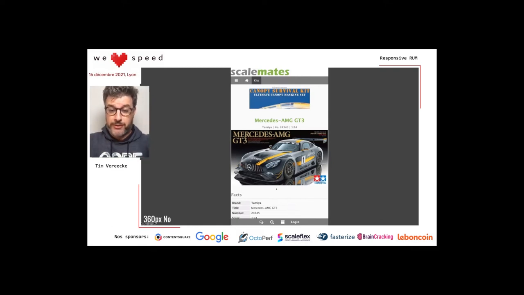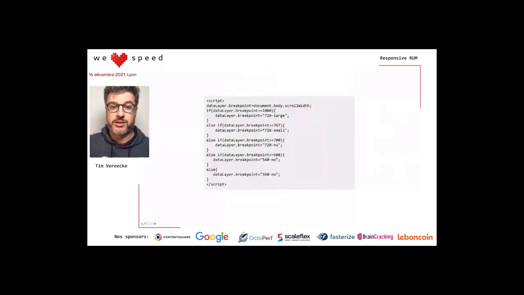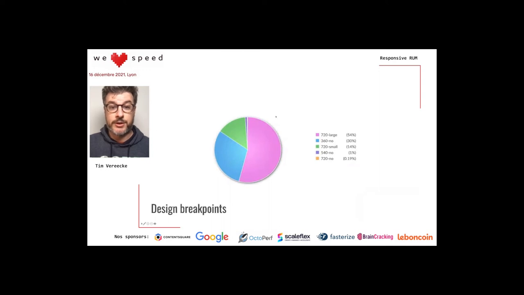So all these different variations, bundle them into some bigger buckets. Here is the JavaScript I use. Basically, I take the scroll width, and based on the breakpoints I have, I give them natural labels, which I understand. That again is shipped to real user monitoring. So here you see the design breakpoints, which is a reasonable format. So when I look at my performance, I don't look at whether it's desktop, mobile, or tablet. I look at which version of the website I ship.